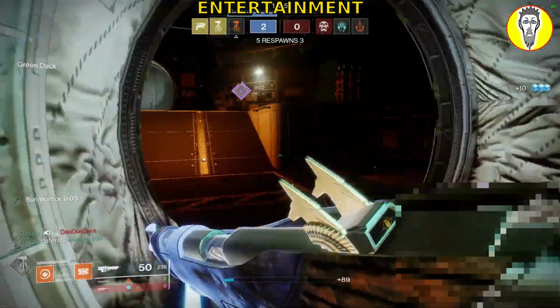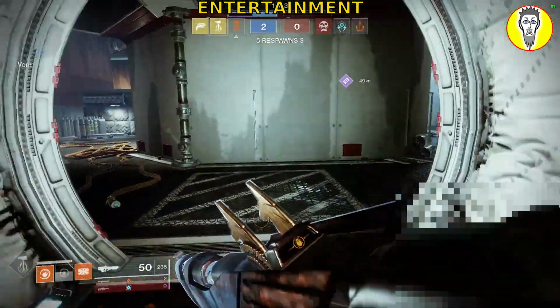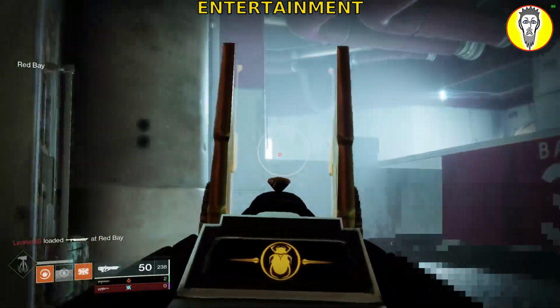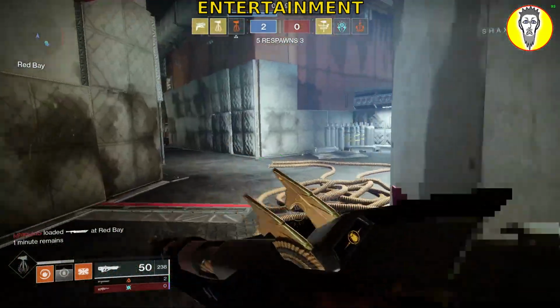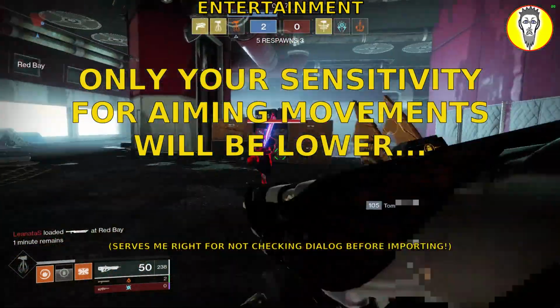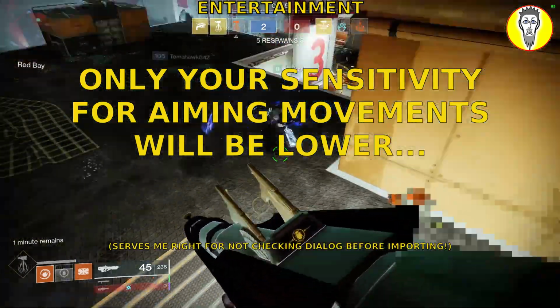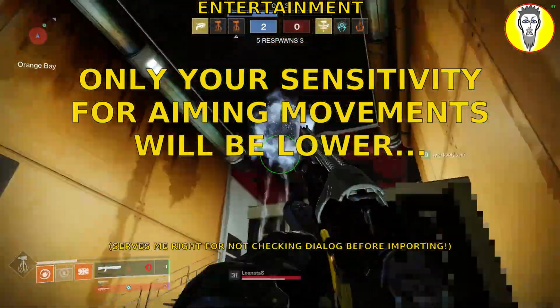When we're done, if you move the mouse quickly like a flick shot, it will feel almost exactly the same with the driver turned on or off. The only thing that will be different is that your sensitivity for aiming movements will be lower, so you can do your fine aiming much, much better.